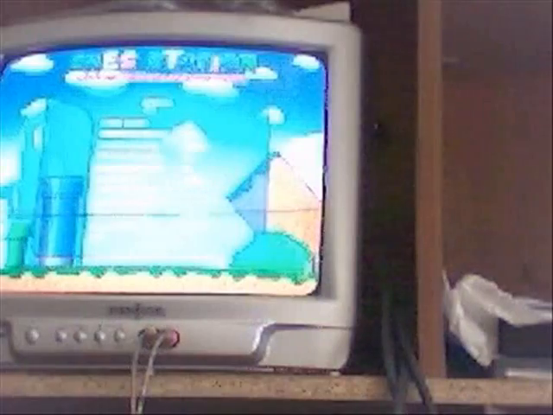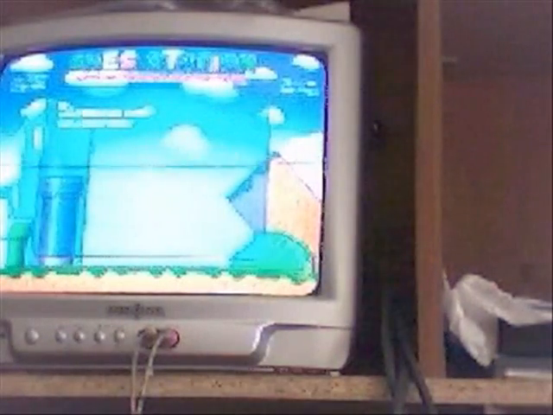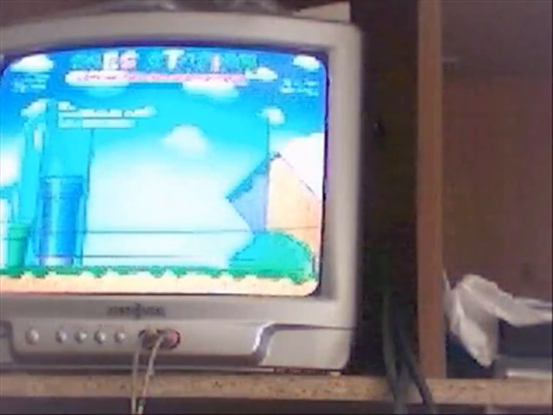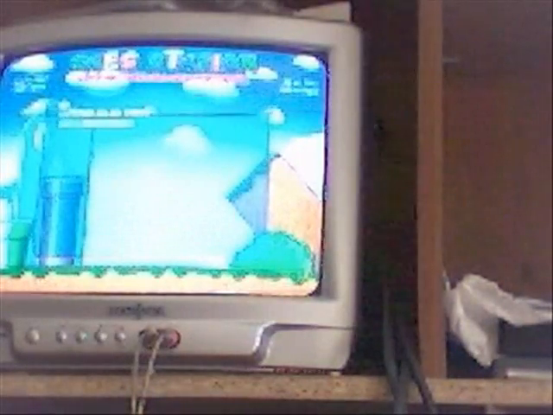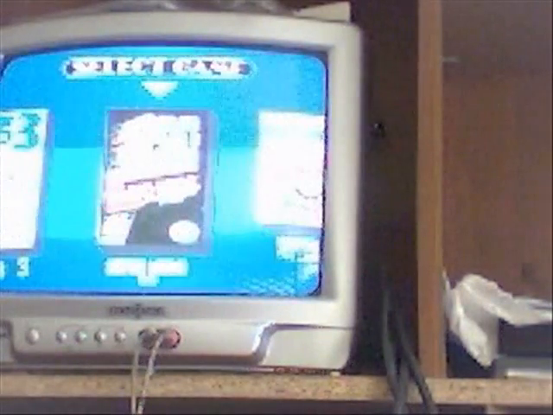Alright, let's boot up a game. Let's try Mario All-Stars. Yes, mine does have this, but just ignore it. Press the X button and it should go away. You may think this sounds crappy, but this is just the best it can do.